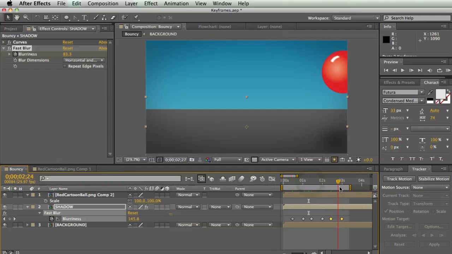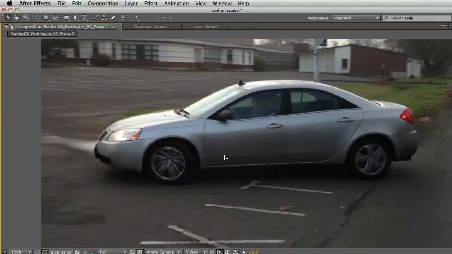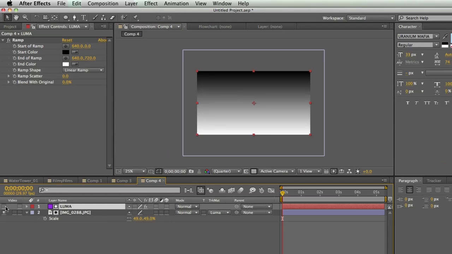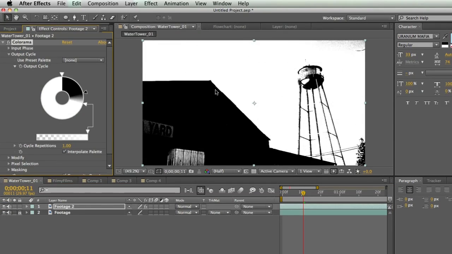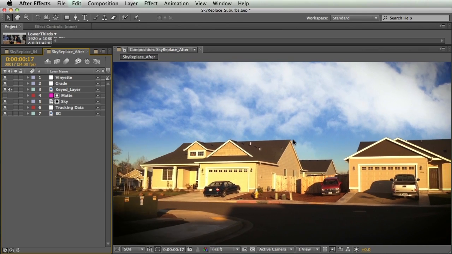You're going to learn about keyframing and animation, not only moving layers but changing layer properties over time. You're going to learn about time remapping. You're going to learn about shape layers and masks and mats, vector images, how to isolate elements, rotoscoping, how to stylize your footage using color corrections and textures.